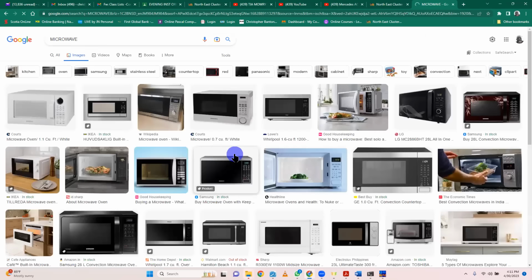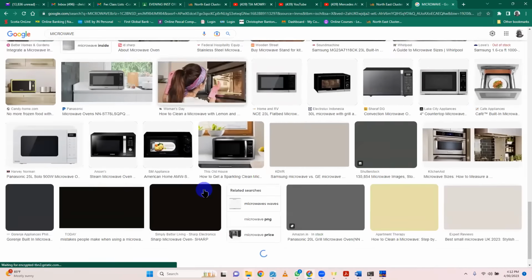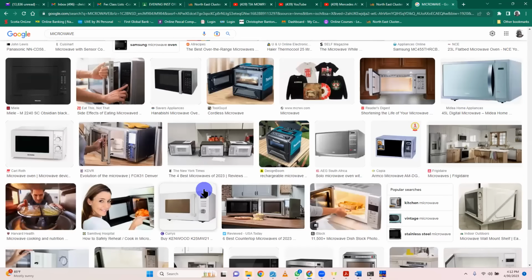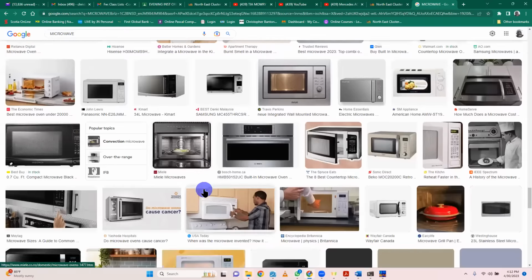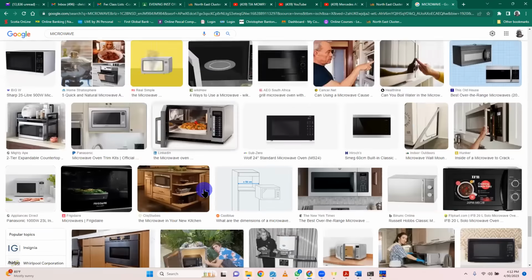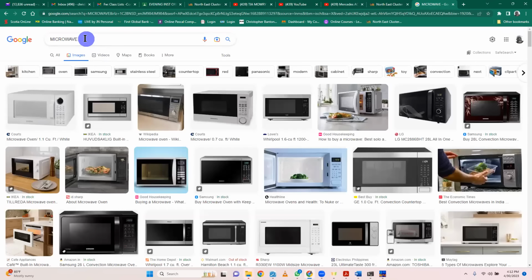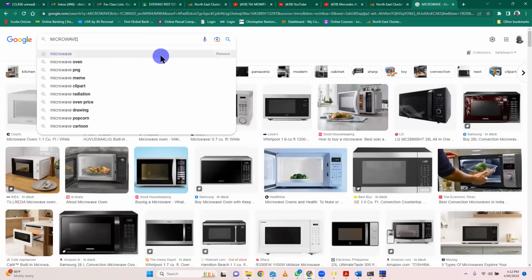Images. No, not those. Really? Want to give me the other one then? Oh. Okay. Let me do this then.